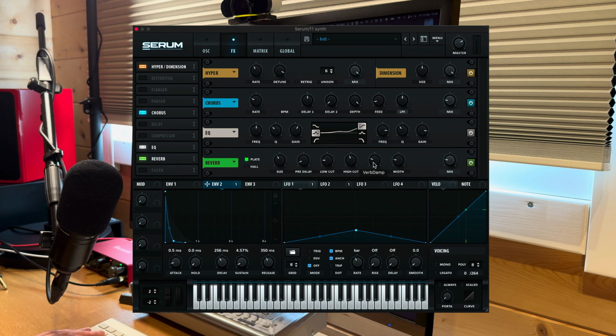The damp is 25%. The width is 20%. That's as it is, actually. And then the mix, we're going to have 31% mix on this. And that should be it. So that sounds like this.